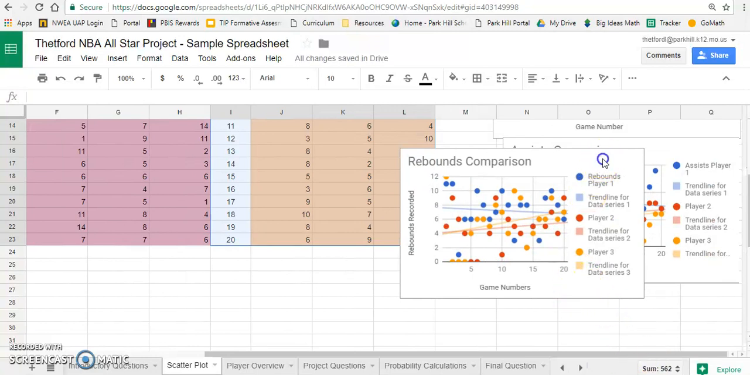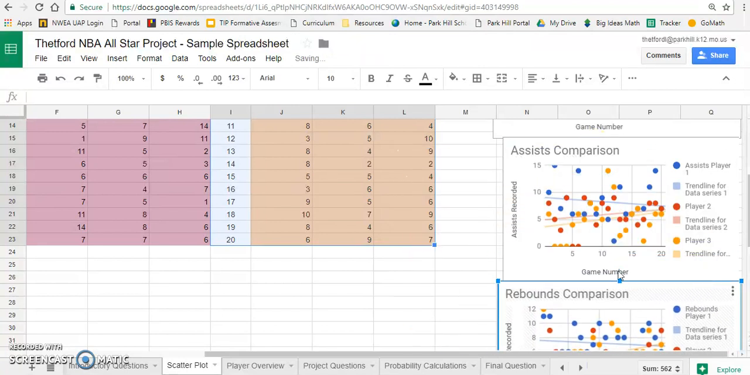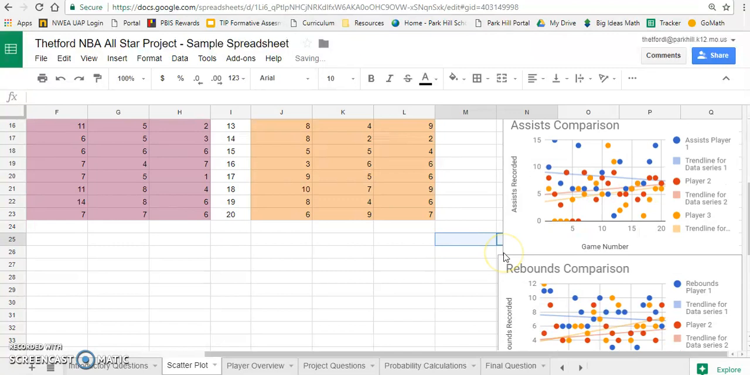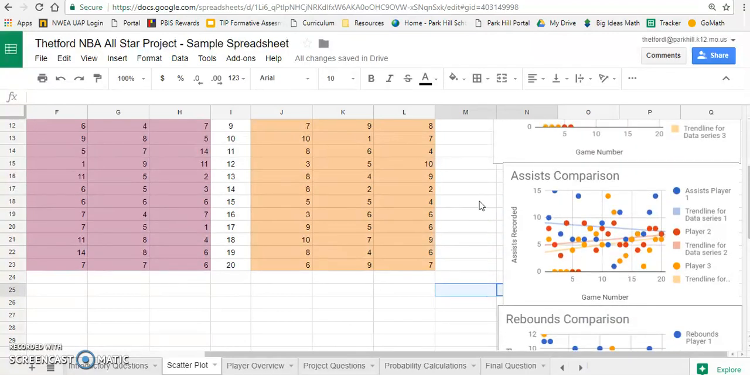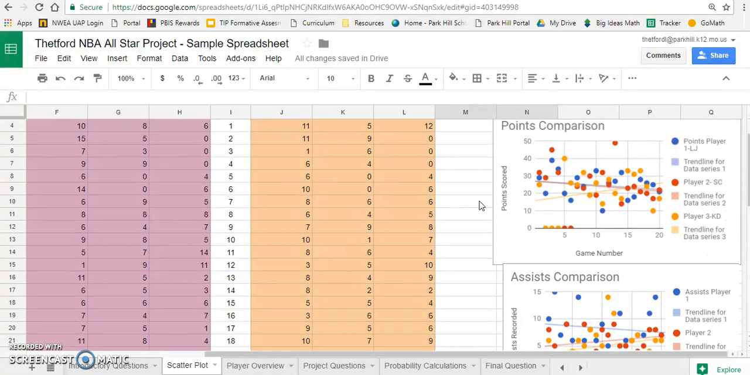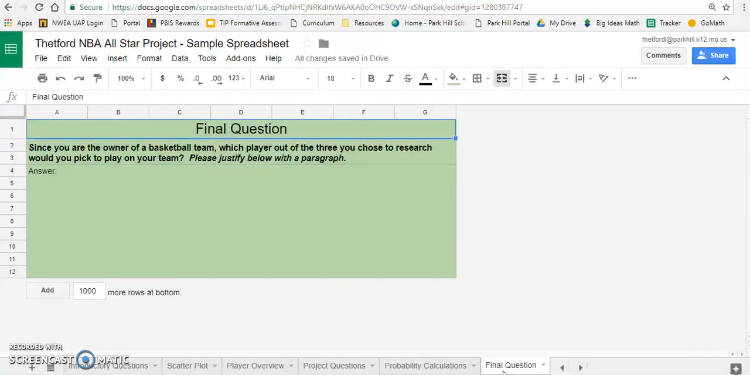And so what this allows me to do now is I can visually see how my players are doing over the season, and I can then use these comparisons to help me decide which player I want for my team. So I'm going to analyze these, and then I'm going to answer 4 and 5 on my project questions, as well as my final question. All right, now it's your turn.